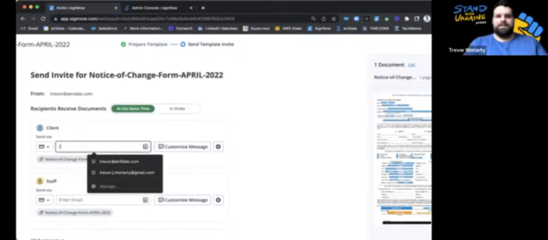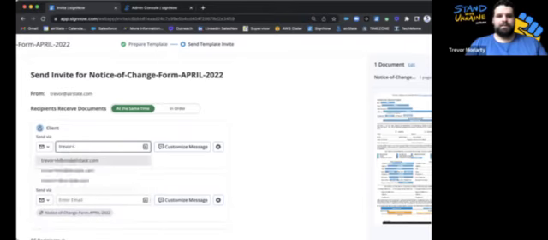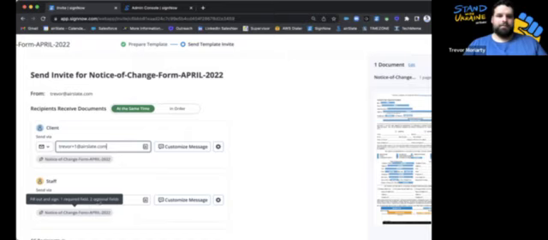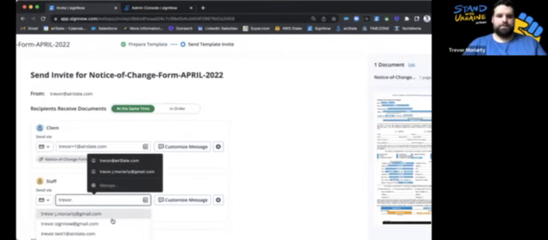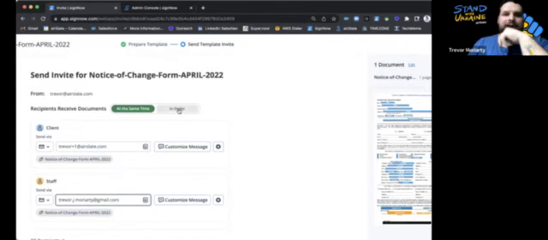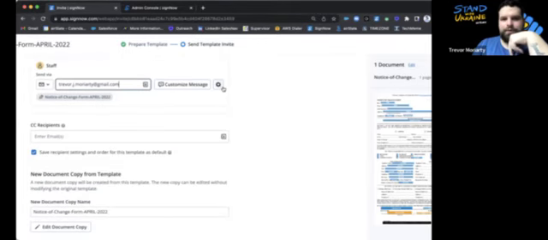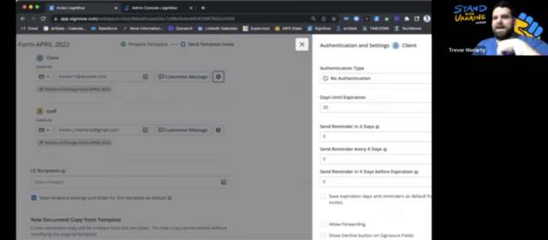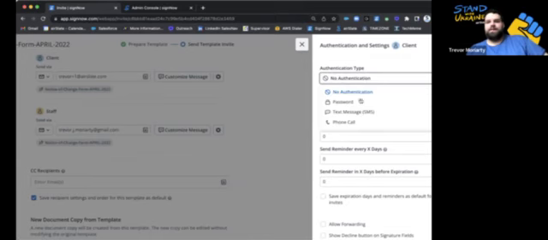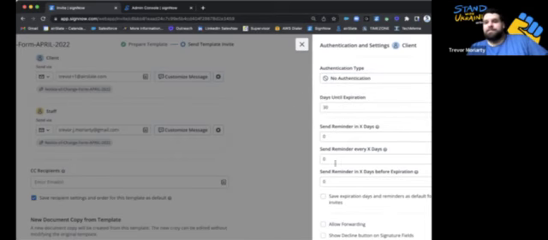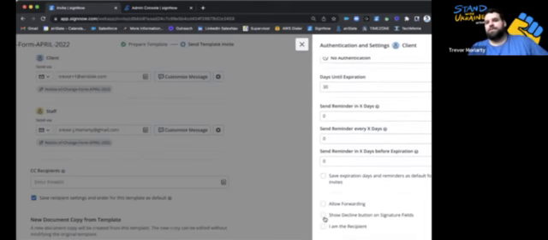If I were to send this now, at the same time or in order, you can customize messages, you can add expirations, you can authenticate with two-factor authentication. So if you wanted to password or PIN protect documents, you could do that. Send reminders. Also, you can give people the option to decline signing, allow forwarding, that type of thing.